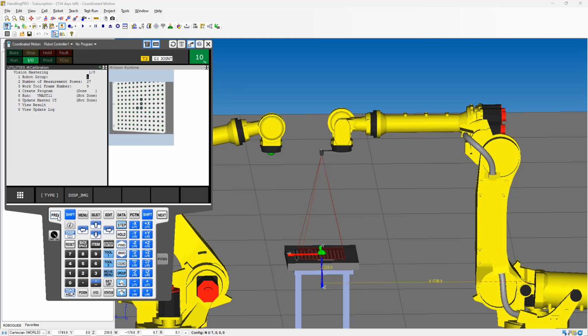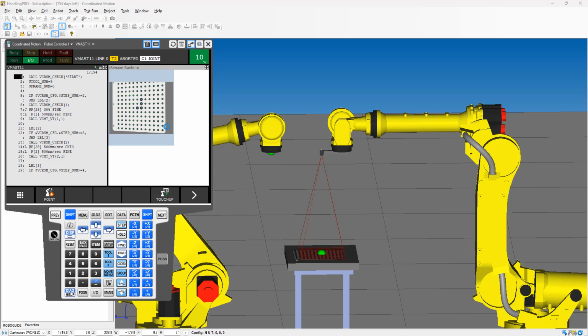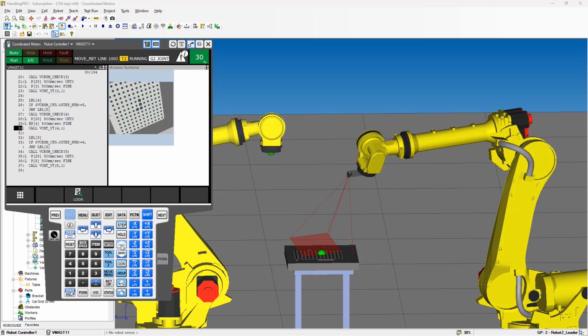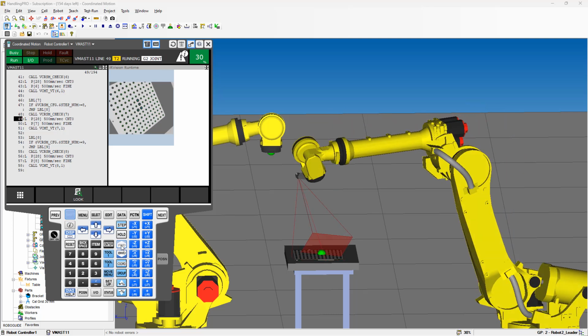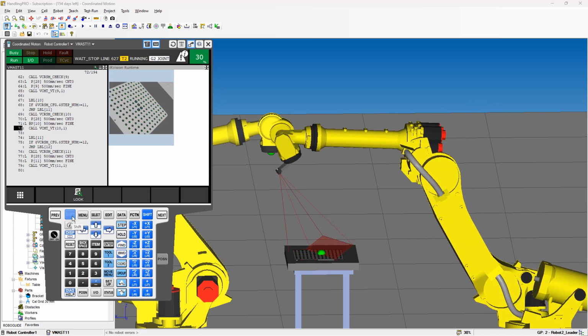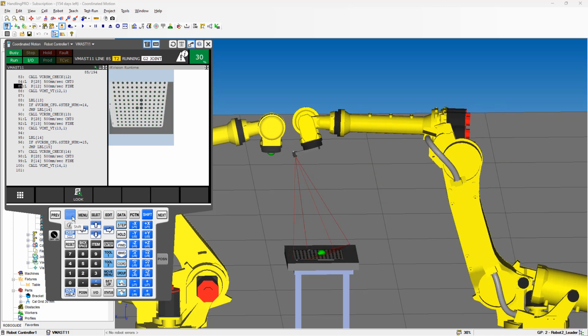We're going to press preview. We're going to select the line number 5. That's going to run the program. We're going to press select. We're going to set the speed to 30%. And we're going to press shift and forward to run the program. Notice that you need to keep the shift button pressed all the time, otherwise the program is going to stop.